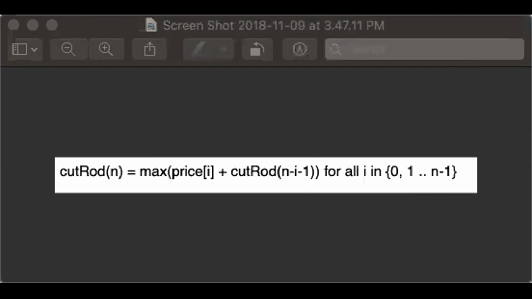So let me show you a piece of code that describes that better and shows the whole solution.